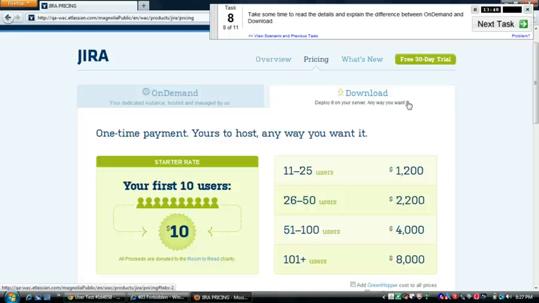On download, it's completely my application. If I'm working on a very big project, I think then this is a good option, and I want to have complete control over the software, where I can manage it, and I can also change it the way I like.